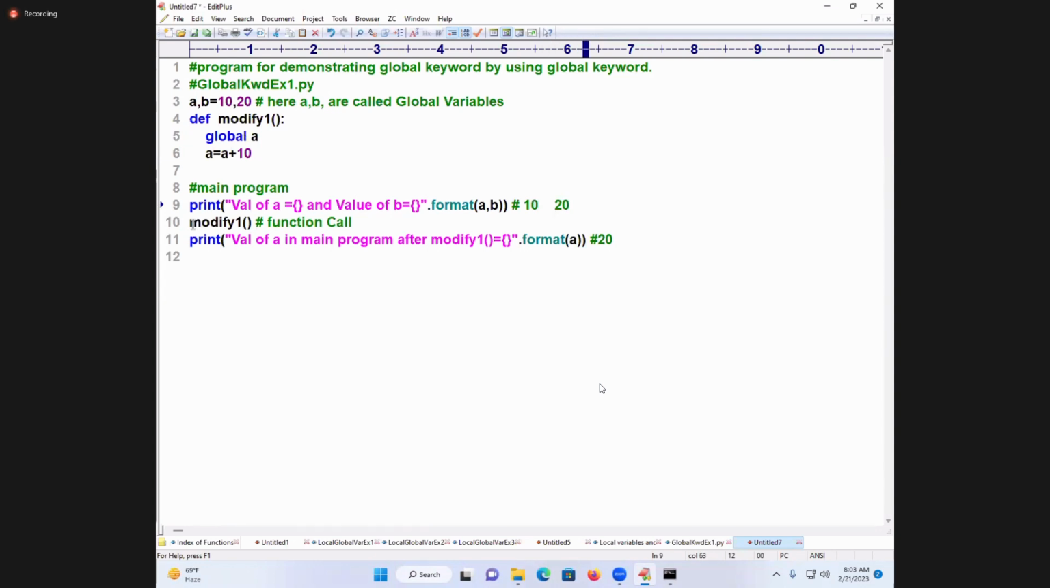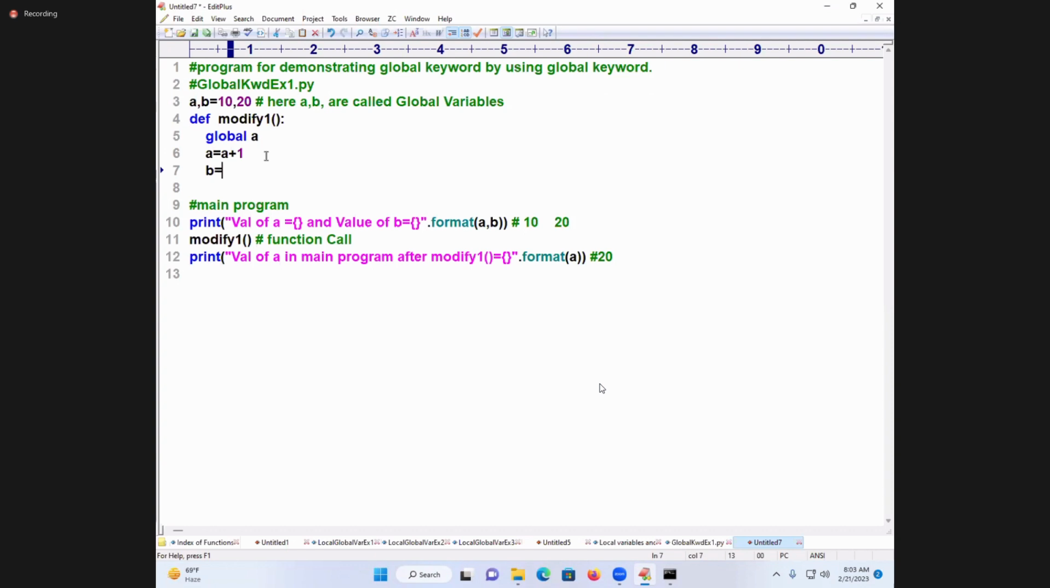What am I doing now? Modify: I need to refer to the value of A incremented by 1, and B is also incremented by 1. What is the error? Which line is the error? The 7th line is the error. What is that error called? Unbound local error. Spell it out.